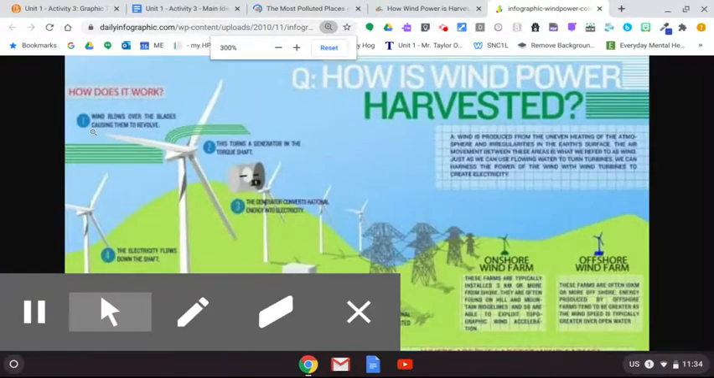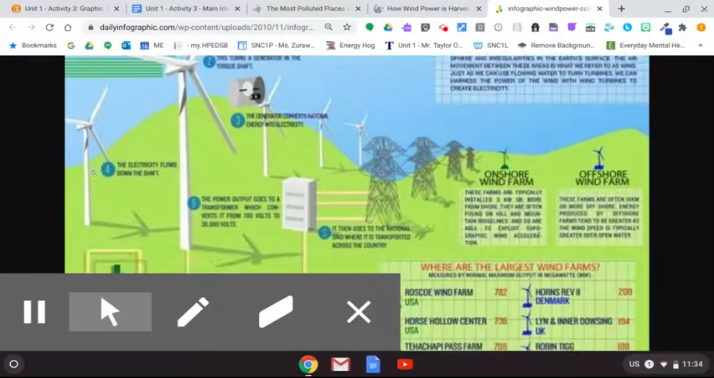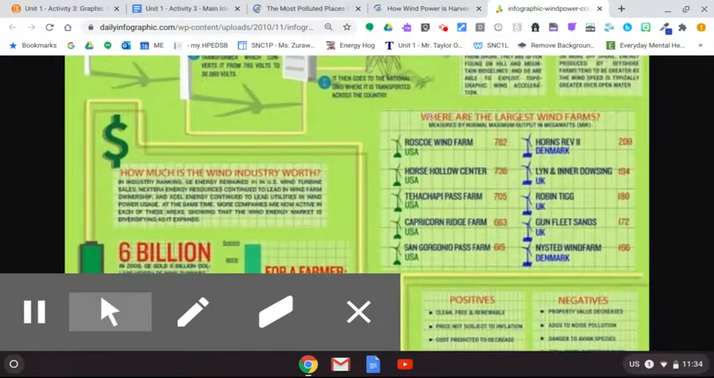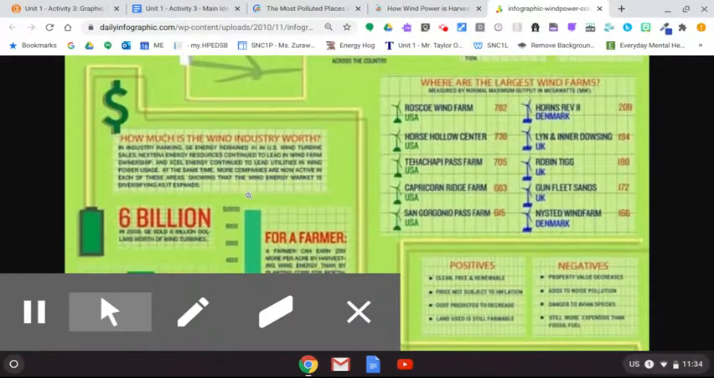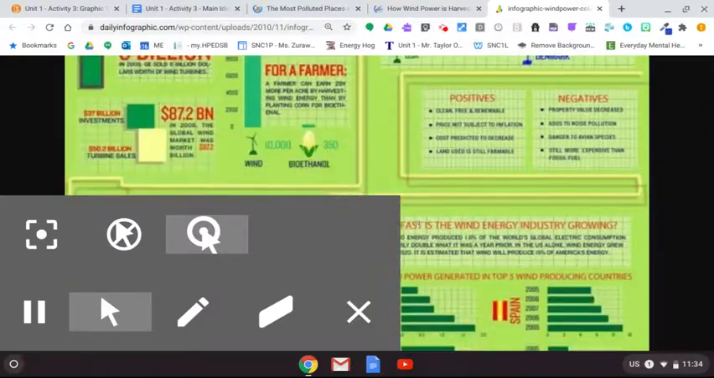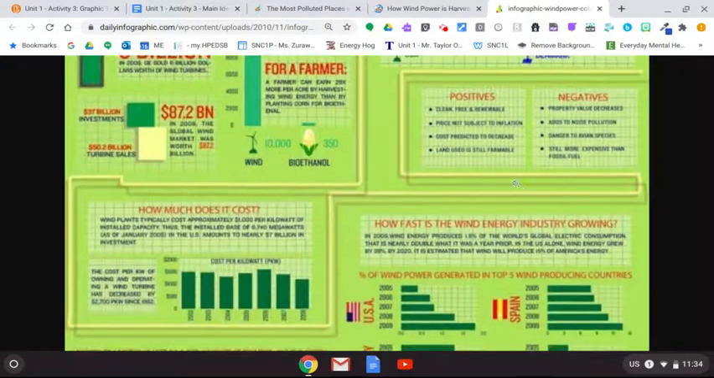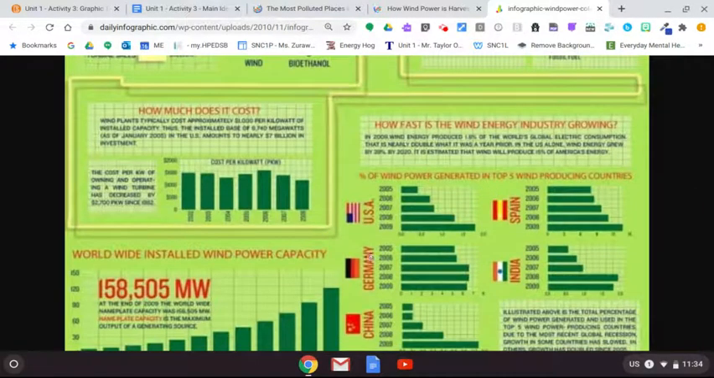So scroll around. How is wind power harvested? What do you think this infographic is about? There's a pretty big title screaming to you right there. How does it work? What's some other information that's on here? Where are the largest wind farms? There's some stuff to do with money. There's some positives and negatives.